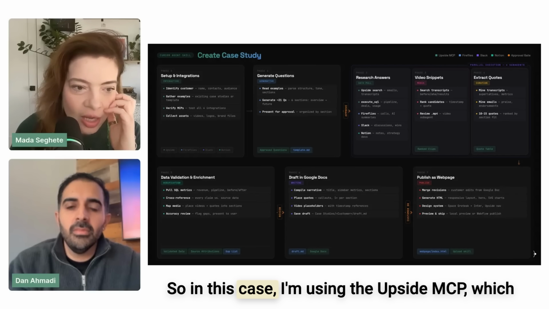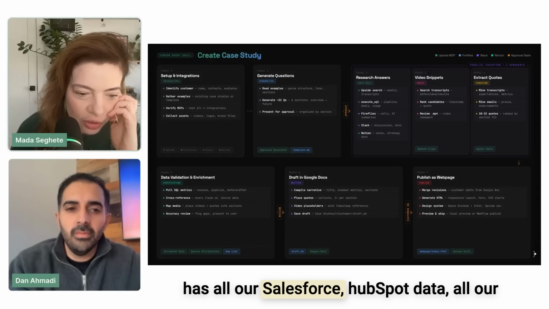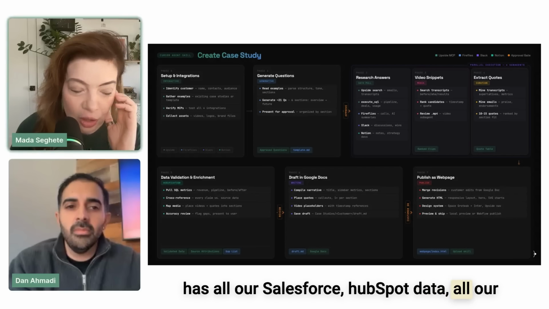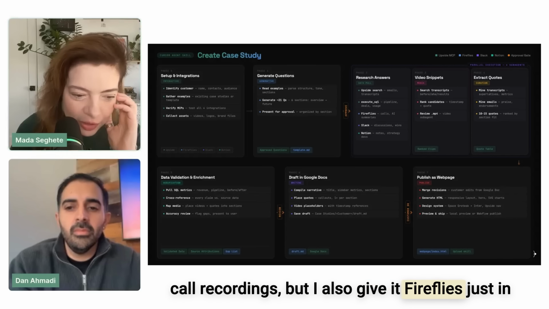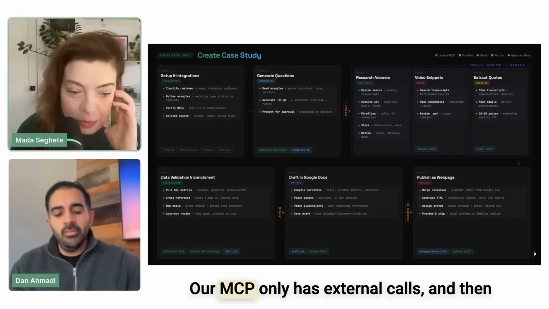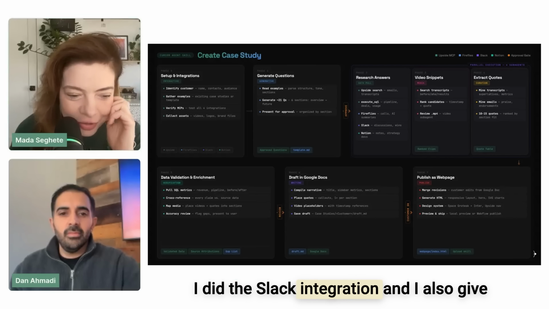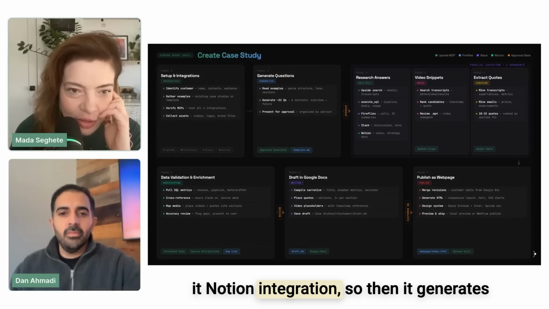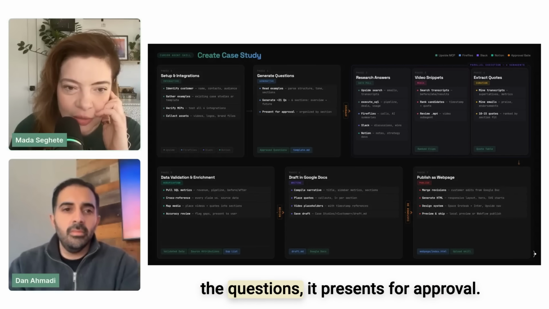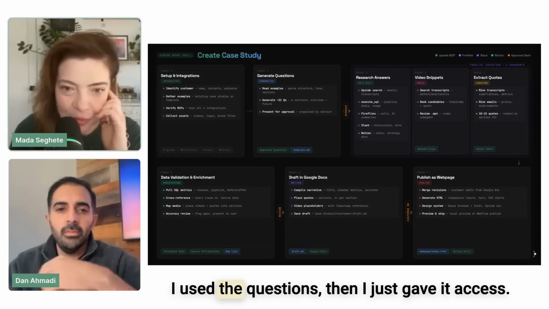In this case, I'm using the Upside MCP, which has all our Salesforce, HubSpot data, and all our call recordings, but I also give it Fireflies just in case it needs to go deeper into internal calls. Our MCP only has external calls. And then I did the Slack integration, and I also gave it Notion integration. So then it generates the questions, and it presents them for approval. I then did the case study, and I used the questions.